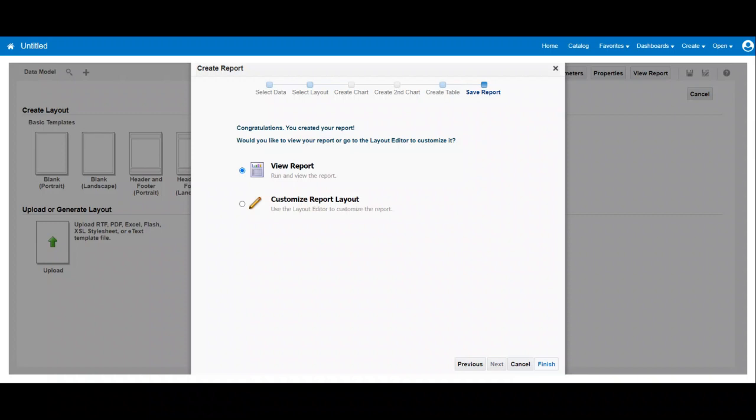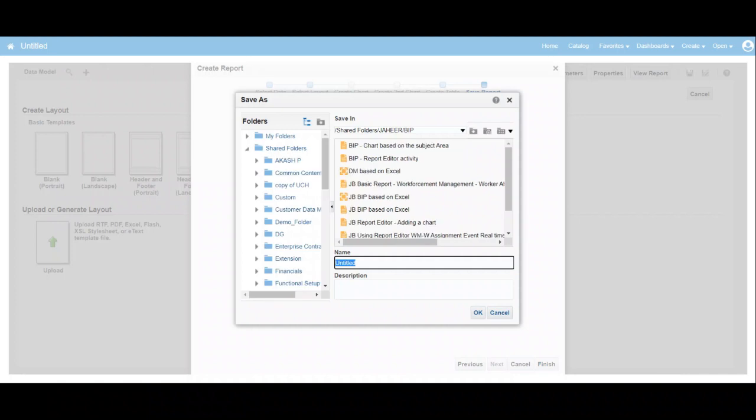Yeah, the moment you click finish it will ask you to save the report. So a dialog box will open to save the report. Let's save the report. The report is BIP report based on data model sourcing from Excel, so that I put some meaningful name, so it will be easy for us to refer back that it is based on the data model which is sourcing from Excel. So I'm clicking OK.